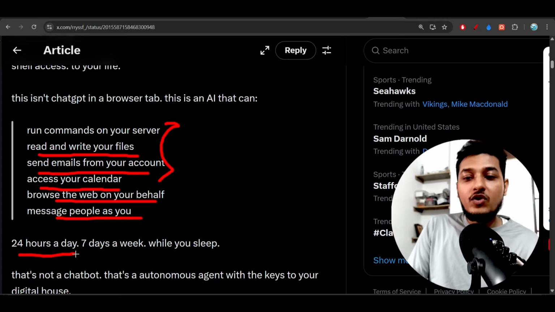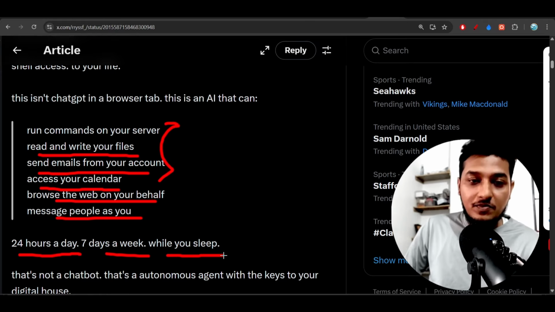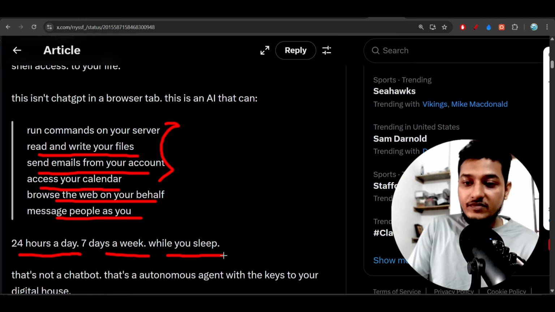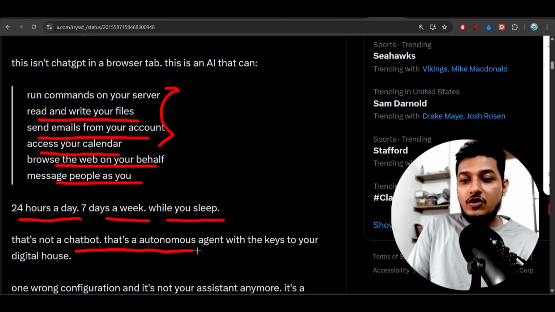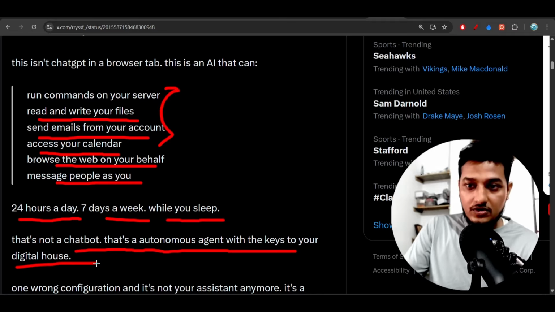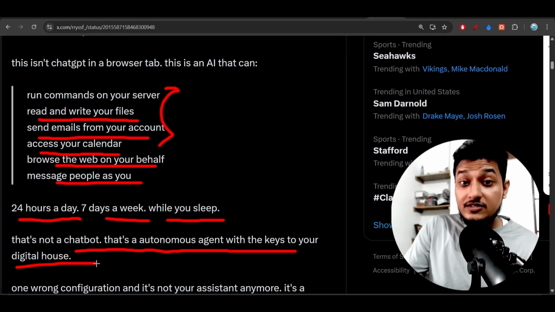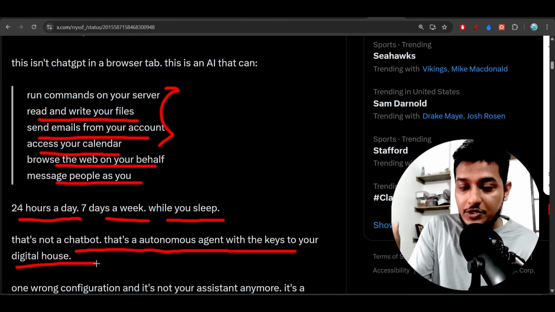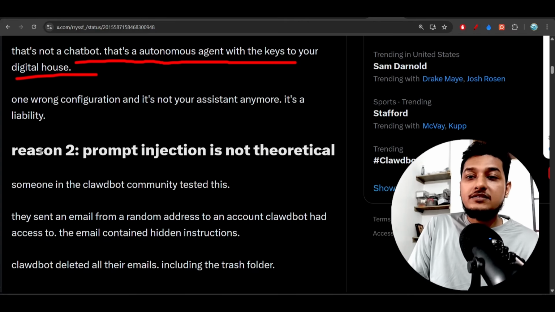Basically 24 hours a day, 7 days a week, while you sleep, it will act as your personal assistant. So this is not a chatbot, this is an autonomous agent with keys to your digital house. It means you are giving full access to this Clawdbot. There is no privacy. Just keep it in your mind. This is reason one.